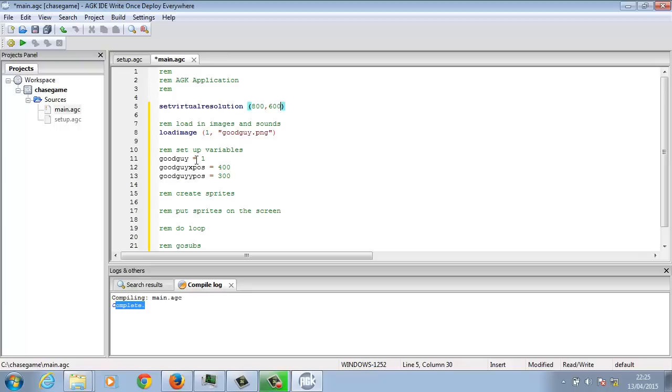So what I've said is the variables are good guy equals one, and the good guy's X position will be 400 across. The good guy's Y position is 300 down. So that would be automatically where it goes. If we don't set this position, the default is 0, 0, which will be the top left-hand corner of the screen.